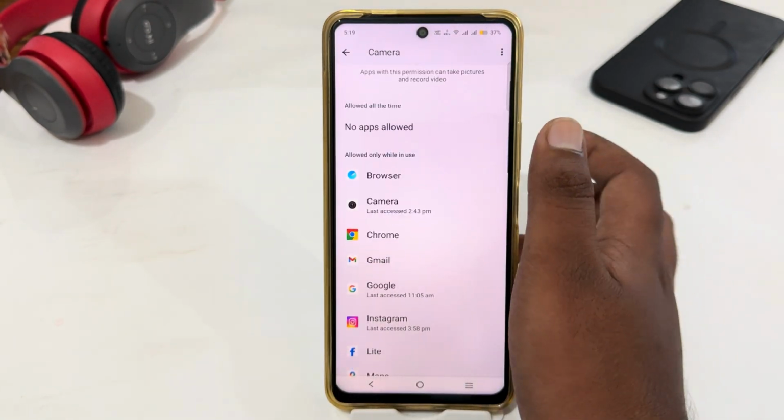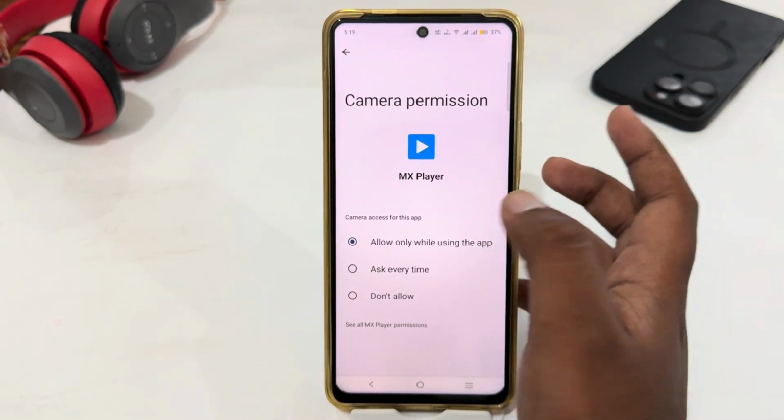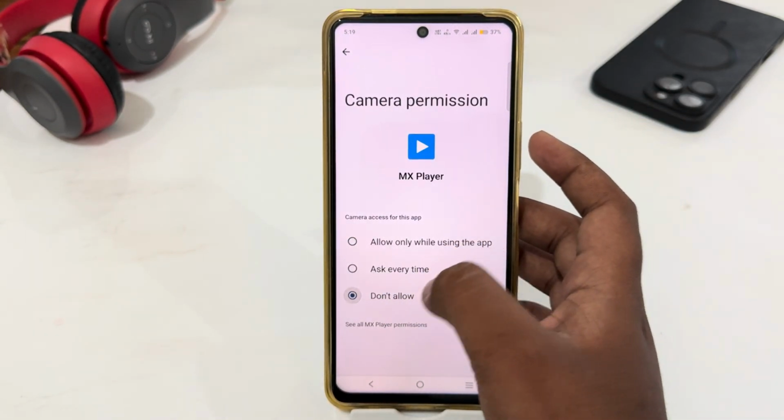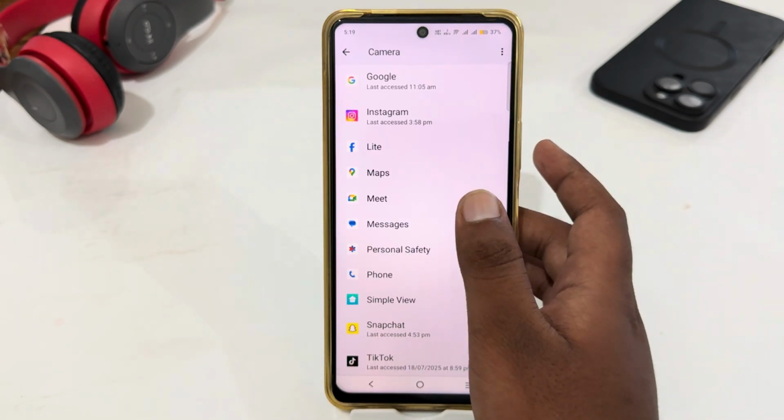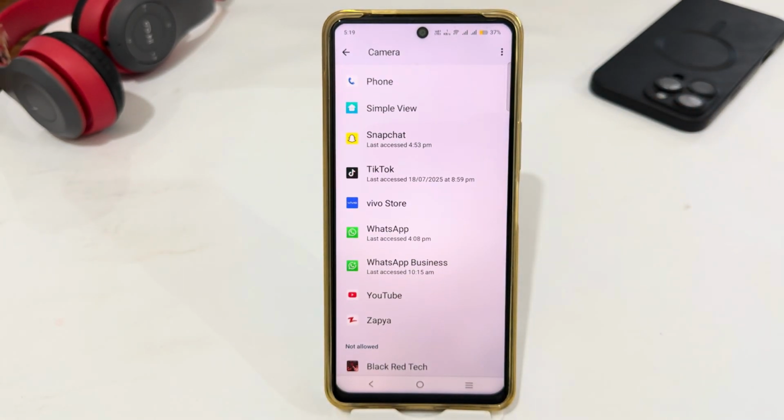So in this way you can easily disable access of all the apps. You just have to tap on the app and then tap on don't allow, and repeat the method for every app whose access you want to disable. So that's how you can easily disable camera access for apps on Android.